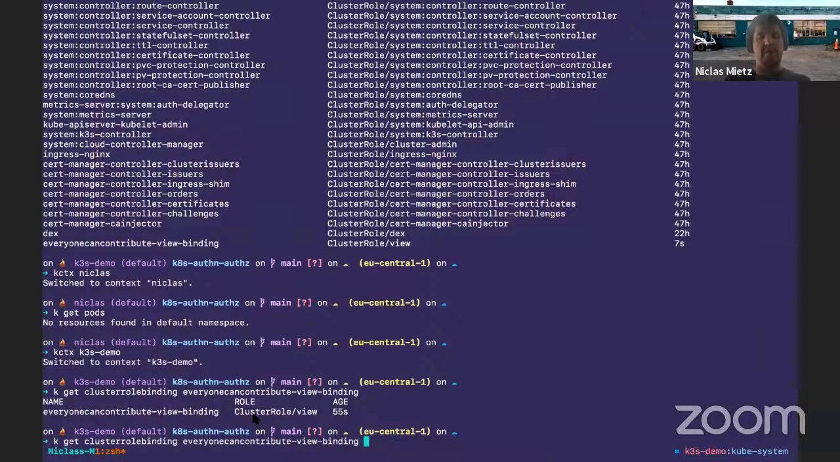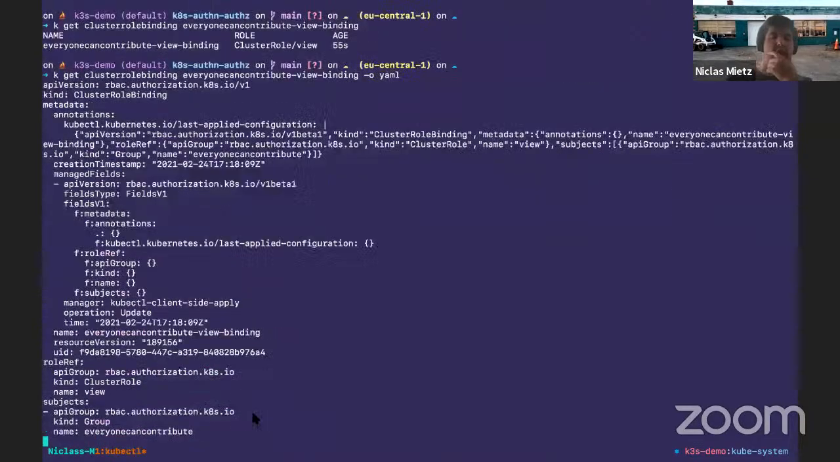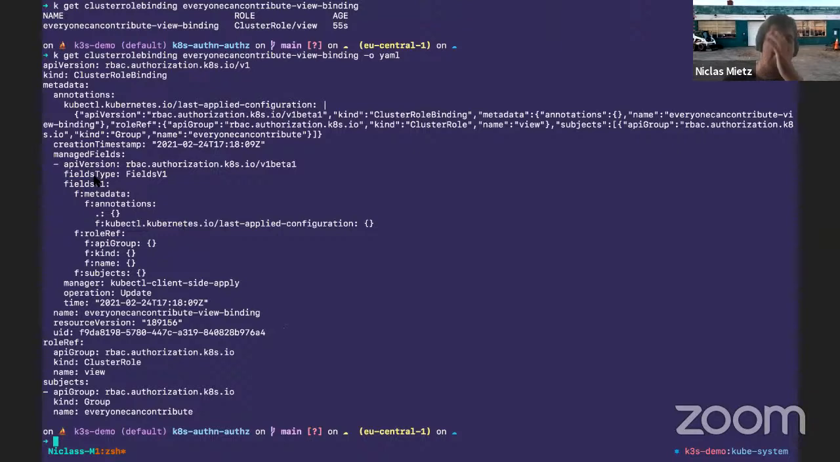So when we're now checking this, we're looking at the YAML again. Don't look at the managed fields; they're not important. So literally what we have here is the role reference. That means a cluster role, and currently all the subjects, so all persons or groups, are allowed to do this. So luckily, because I created the everyone-can-contribute group, every user in the everyone-can-contribute group can use the cluster role.